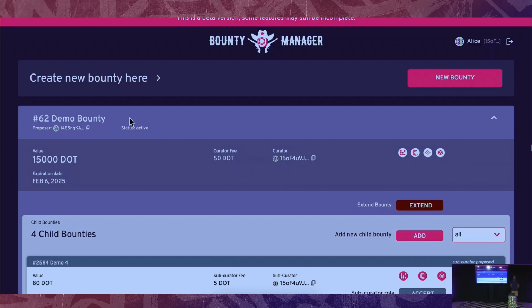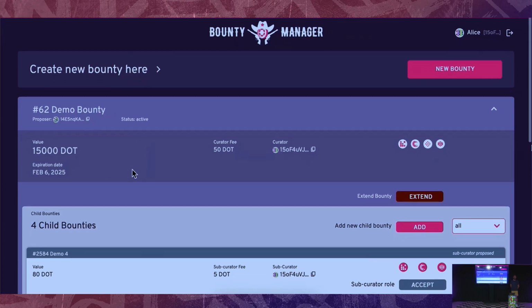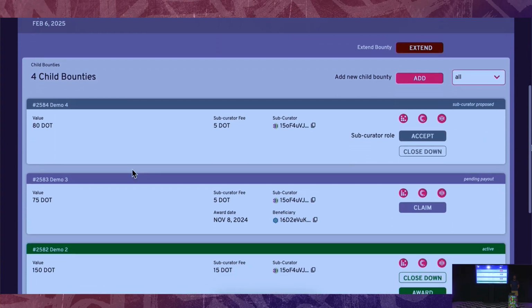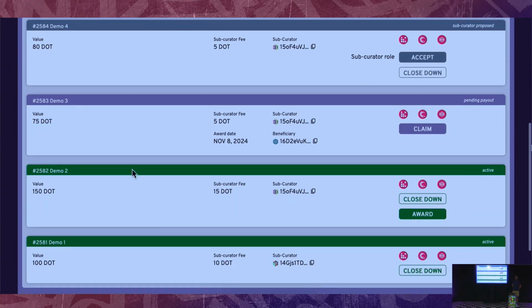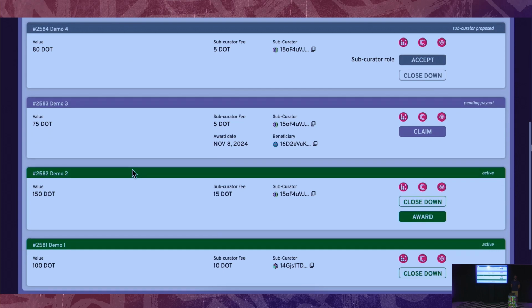And then if we scroll down, if this was a real bounty, you would also be able to see the description sourced from Sub0. This is obviously not real. Scrolling down, we can see the child bounties currently active under this bounty, color-coded per status to identify them a little bit easier. So for example, here, child bounty demo 4 is in status sub-curator proposed. And the sub-curator that has been proposed in this case is Alice.